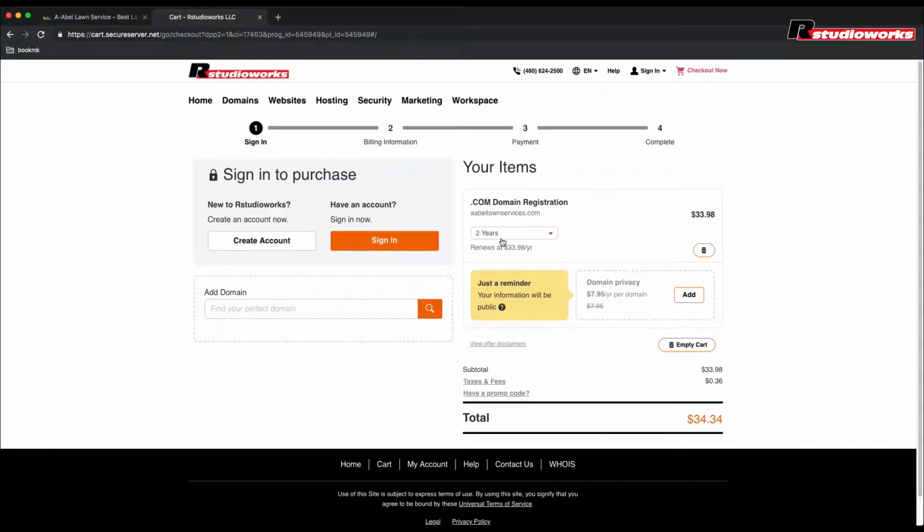This is going to take you to your shopping cart, and here we can see that it's by default 2 years, but we can choose the domain registration for 1 year. And it's going to cost you about $17 for the whole year.